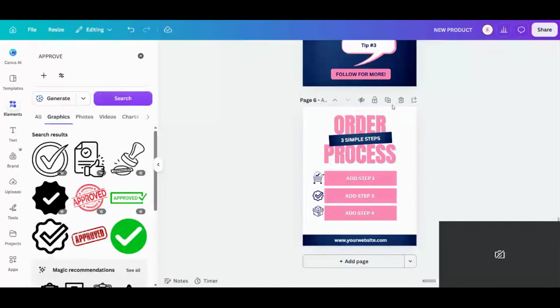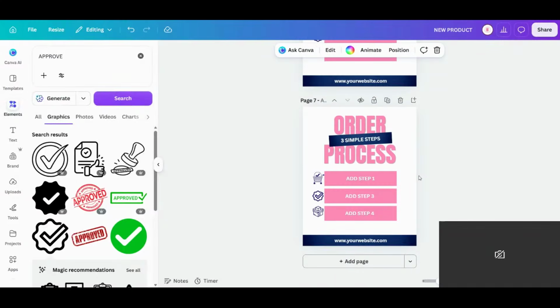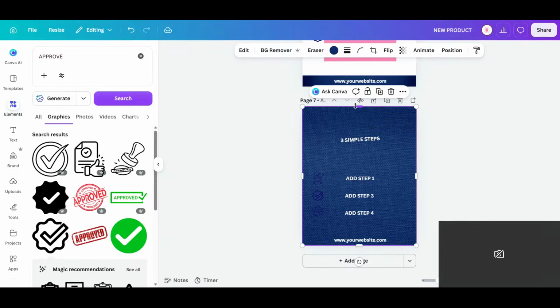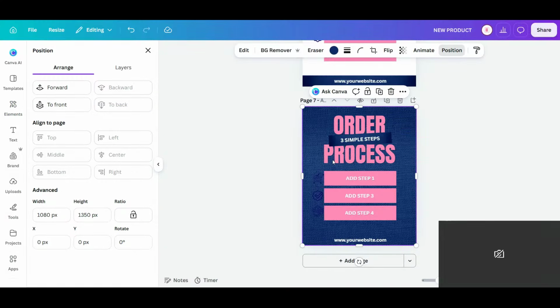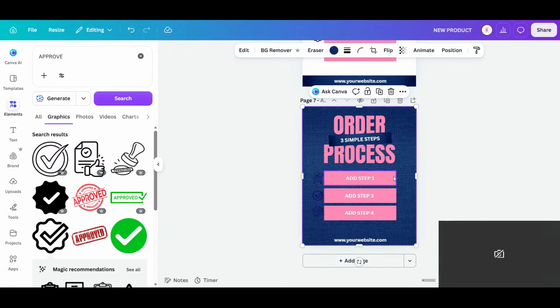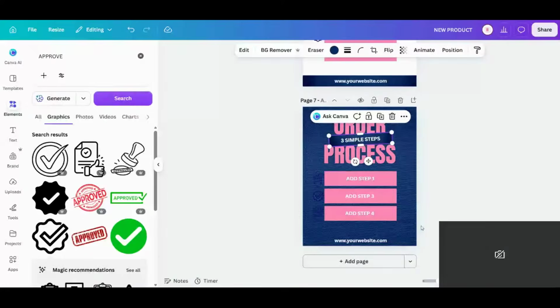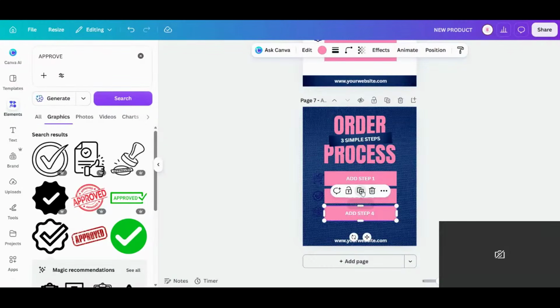Cute. And then the same, if you wanted to reverse the colors, you could, right? You could just go here. I'm going to duplicate the page. I'm going to make this all blue, position to the back. I'm going to make these, well, you could keep it pink. I'm going to change that to be white.